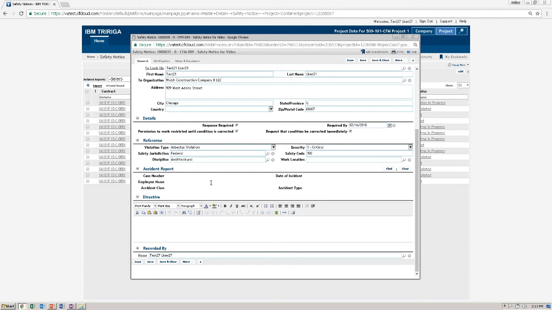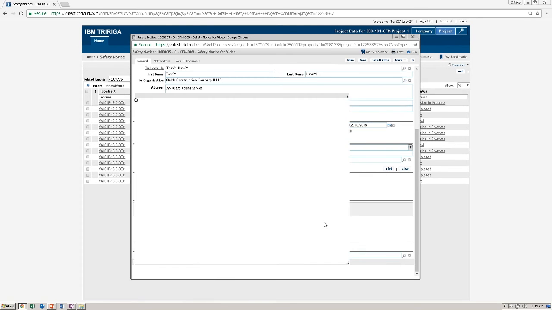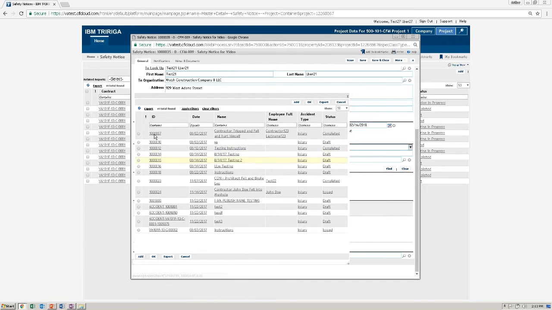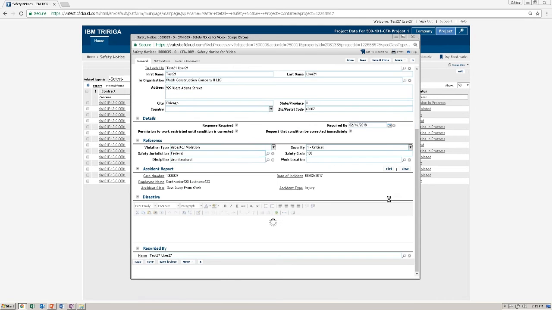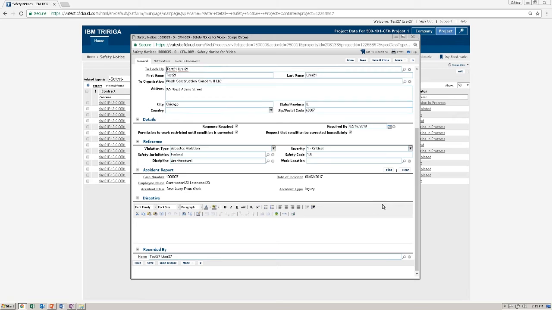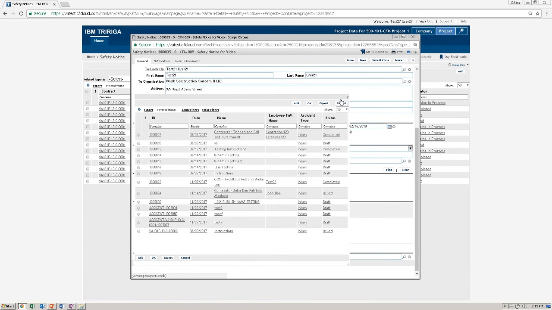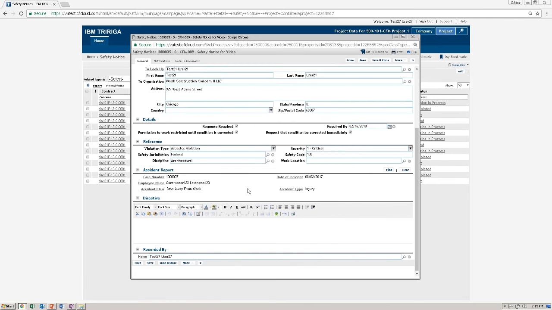Moving on to the accident report section. If there is an accident report already created, you can click the Find button and select it here. If you need to create an accident report, please refer to the video outlining how to create accident reports. You will find them in the list here. So we'll select our accident report and click OK to add it. If you needed to create a new accident report, you could do that from here as well. You would just click the Find button and then click Add to begin creating a new one. Again, please refer to the accident report video for those instructions.